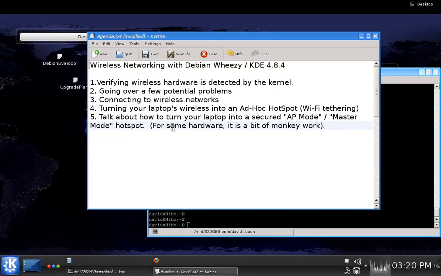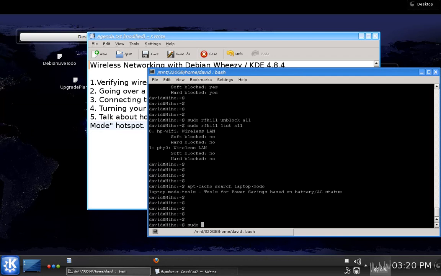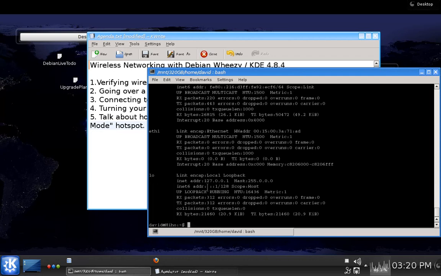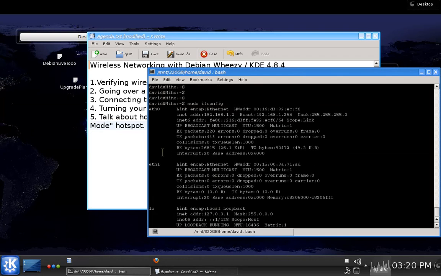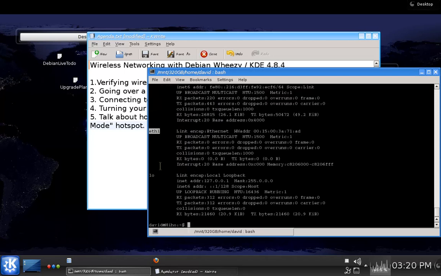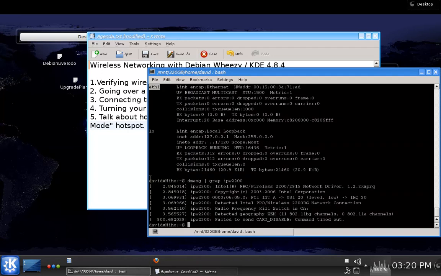Okay, moving on, connecting the wireless network. So we have our wireless hardware detected by the kernel. We could run a sudo ifconfig to make sure that our wireless hardware is assigned, say, an Ethernet name. This is actually my wireless here, eth1. We can do a dmesg, grep say ipw2200 and see what the kernel did with my wireless firmware. It detected the hardware. This is where I turned on the PC with the hardware kill switch on, so on and so forth.